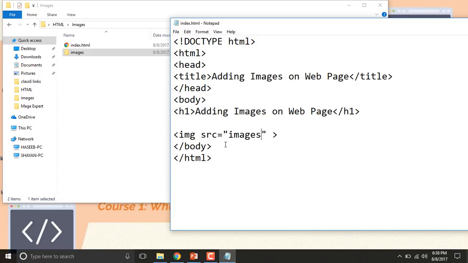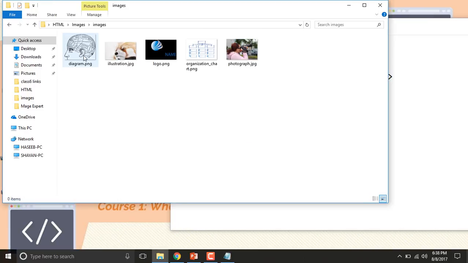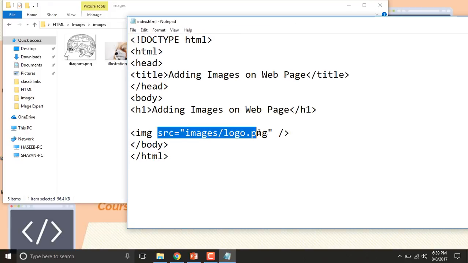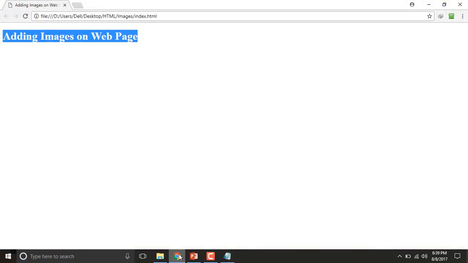Okay, so I'm going to the images folder, slash, and the name of that particular image. Like I want to go for logo first, so we have to take the full name, logo.png. Also, have a forward slash before closing the img tag. Like br and hr, we write br space slash and close the tag. So we write img the same as br, but it has a source attribute within it. Let's run it on the browser.